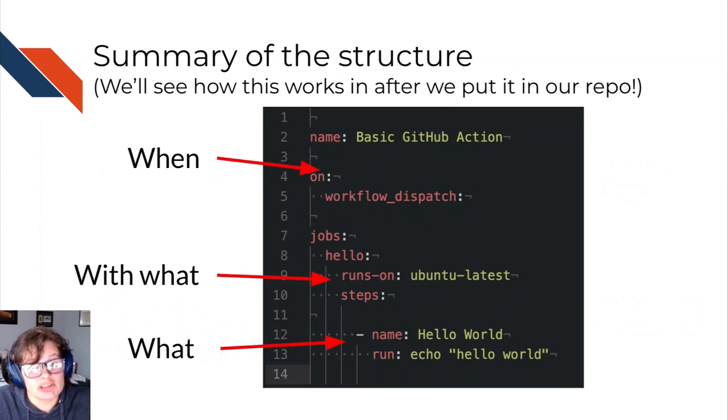Okay, so a summary of the structure. We talked a little bit about each of these points. We want to know when the GitHub Action is going to run, what it is going to run with, and then also what it is actually going to do when it does run. And that's your fundamentals, the basics. From here, we're going to learn a little bit more. So have fun running your first GitHub Action in the exercise, and we'll talk more about the details later.